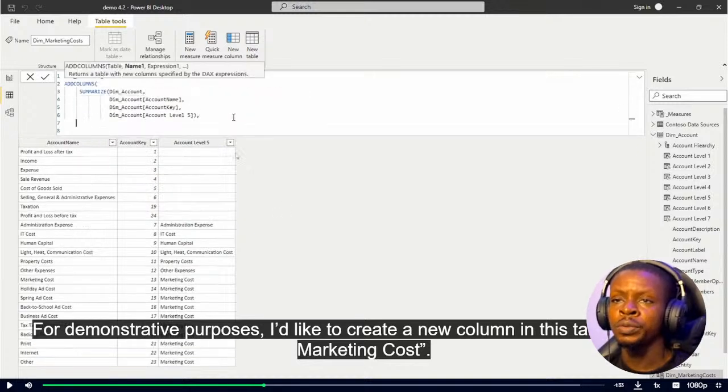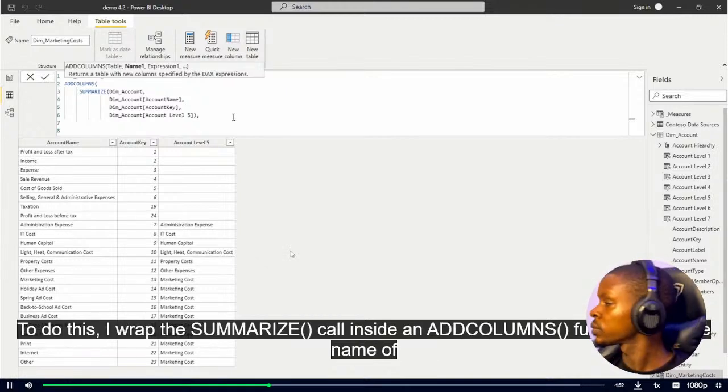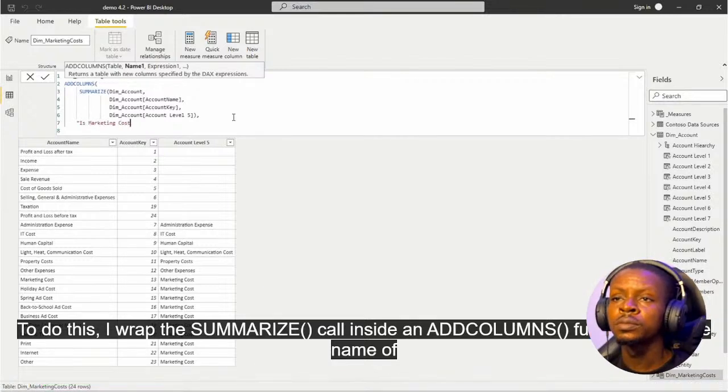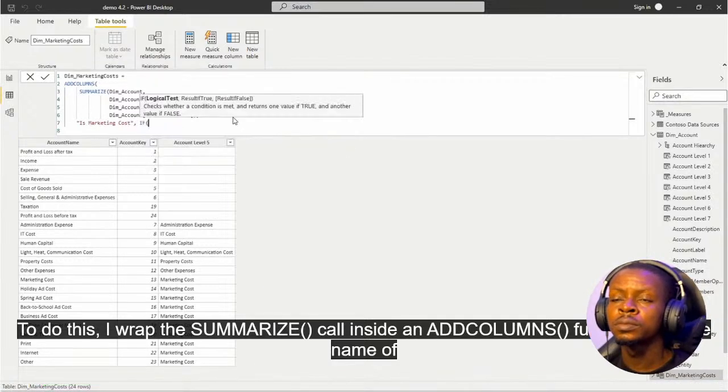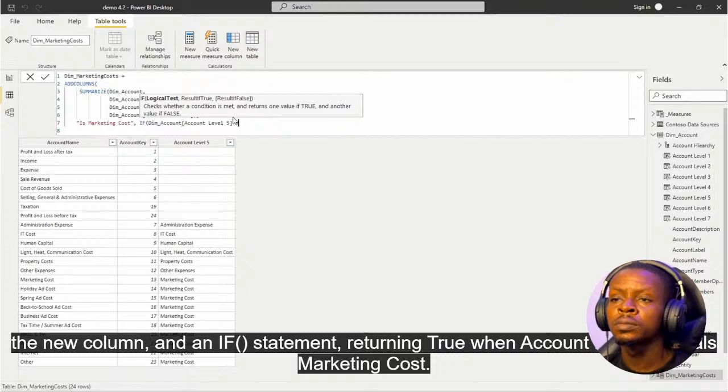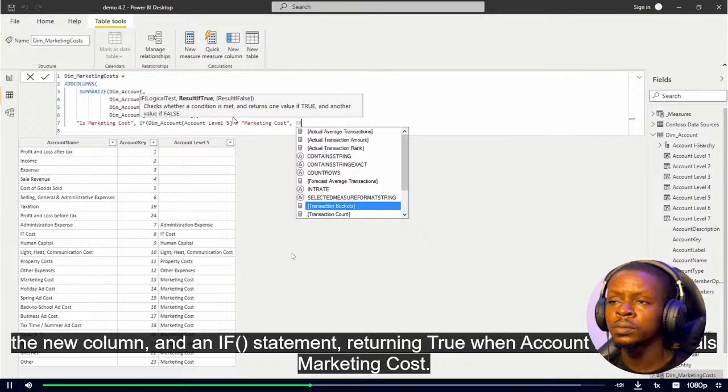Okay, so our new table is our summarized version of our DIM account table. The name of the new column you want to create, and the expression, the formula that you want to use to get the result for the new column in your table. To do this, I wrap the summarize call inside an add columns function with the name of the new column and an if statement returning true when account level 5 equals marketing cost.